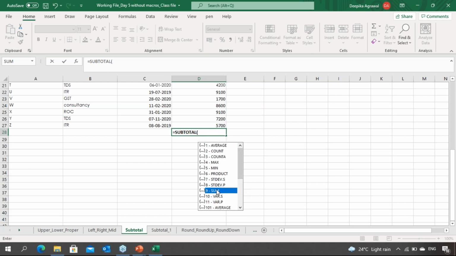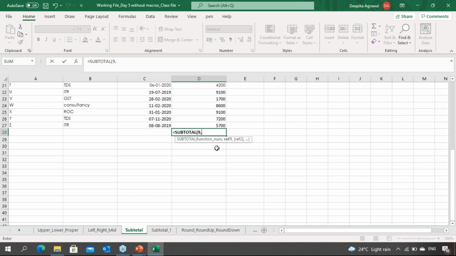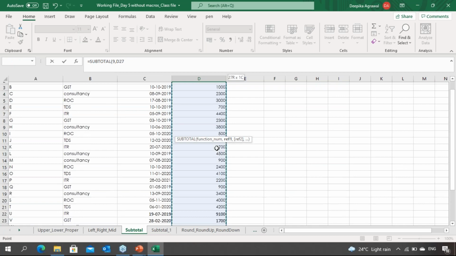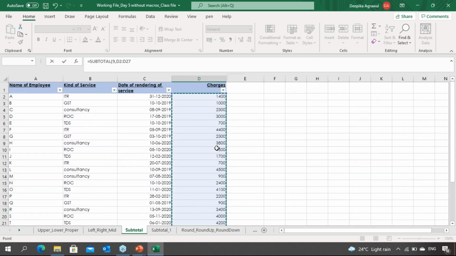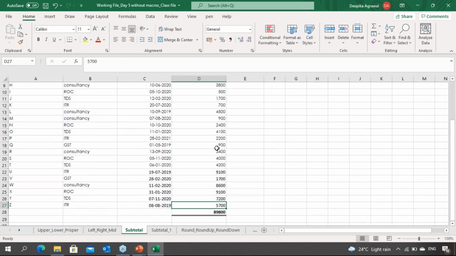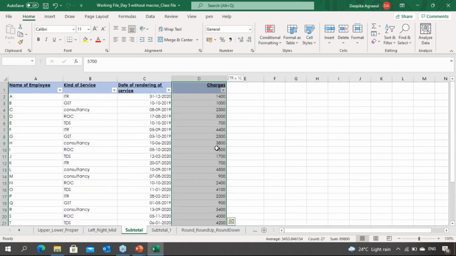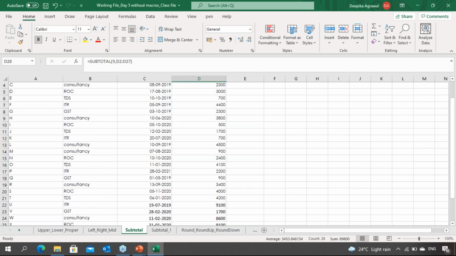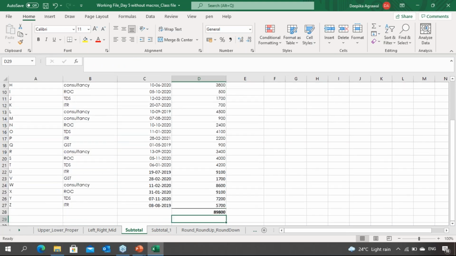Now, like suppose I'm talking about sum. So when I select this, 9 is the coding for your sum. So I selected sum. Then it is asking reference 1, reference 2, reference C. You can click the numbers individually or you can give it a range. So I am giving it a range, that for this range, I want the subtotal to be created. So basically, since nothing is hidden right now, it is giving me a total of the data available. See, the total is 89,800. Even the column is giving me 89,800.